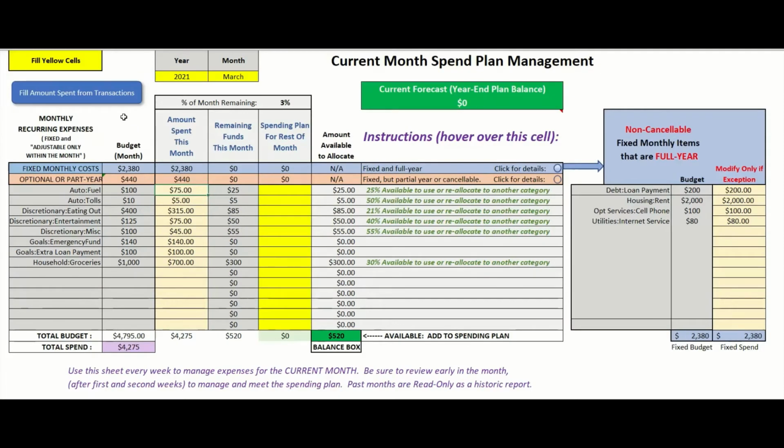It is now the 28th of March. I only have 3%, about 3 days in the month remaining. Let me click fill amount from transactions and see where we stand. So it looks like I have spent all of my fuel money, all of my toll money.